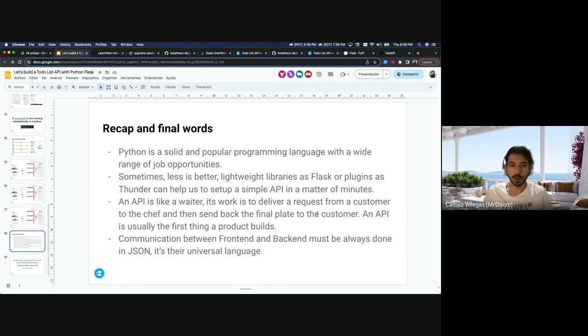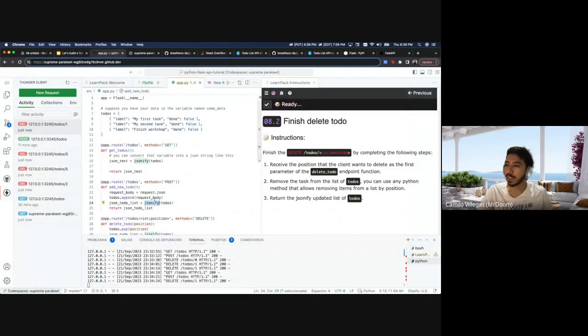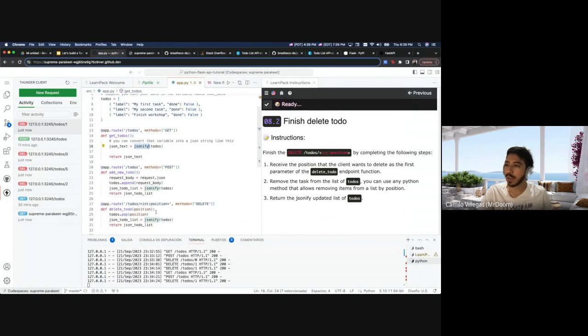It's the professional way. Last but not least, communication between front and back end must be always done in JSON. It's their universal language. As you can see, jsonify, jsonify, jsonify. There is no endpoint where you don't do this, right?